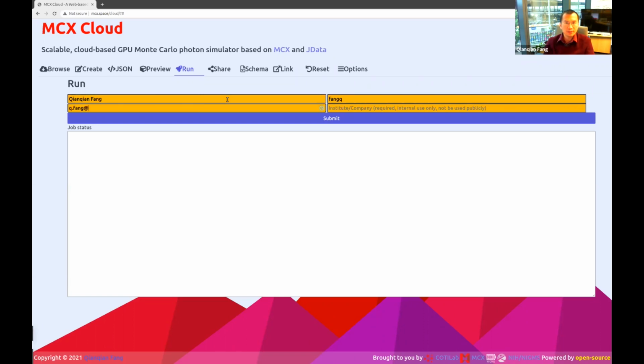Because every time I click on the reset button, it erases this typed information. But if you stay in one session, you only need to type this once. Okay, so let's simulate it.